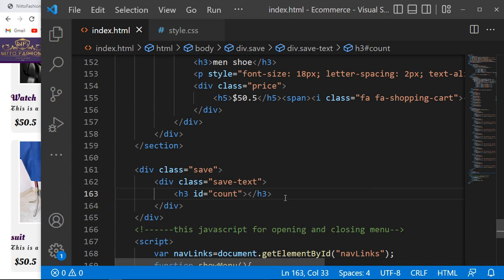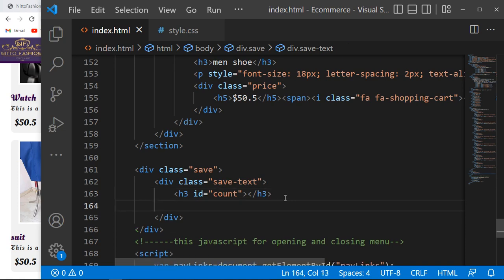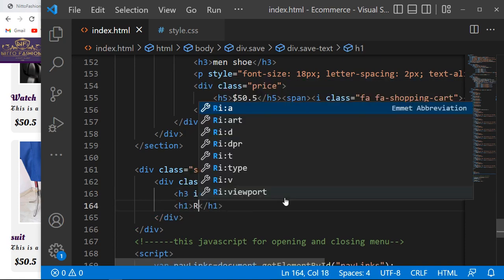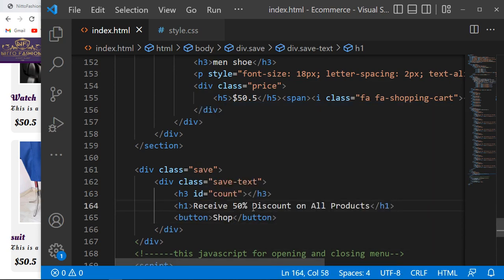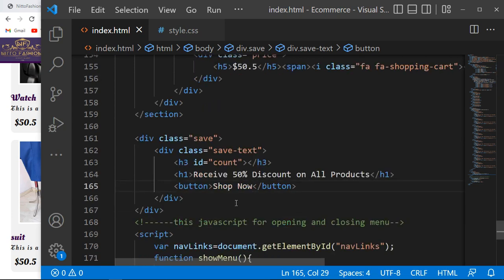Okay, just below that we'll need now to have heading 1, and then we can add some information there. We added heading 1, which is receive 50% discount on all products. Then we'll need now to add a button here, which is shop now, in between the button tags. Okay, we're just done with that, so you just need to style it.